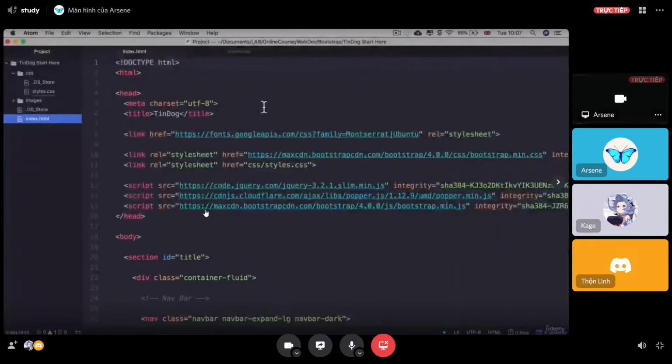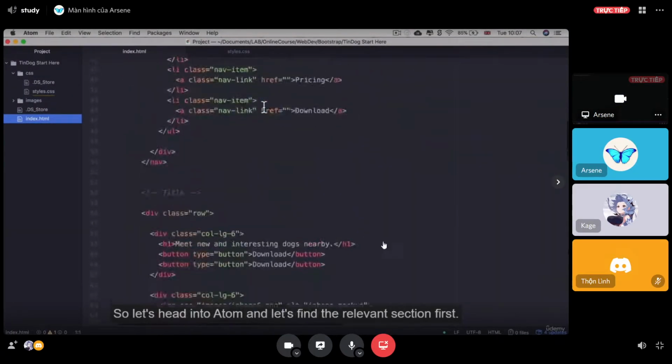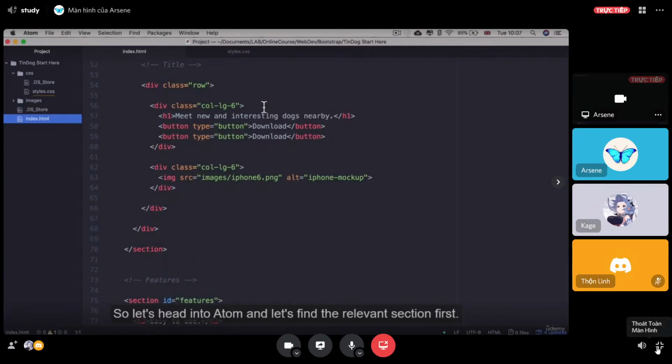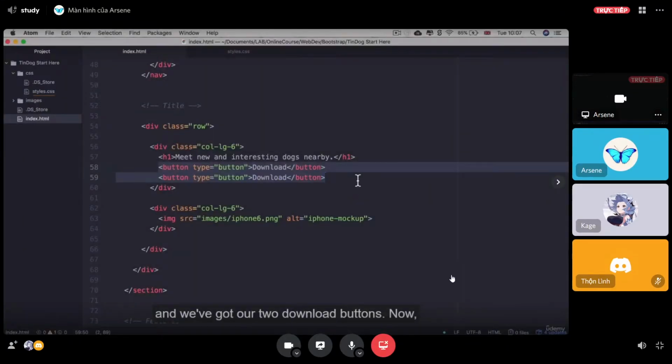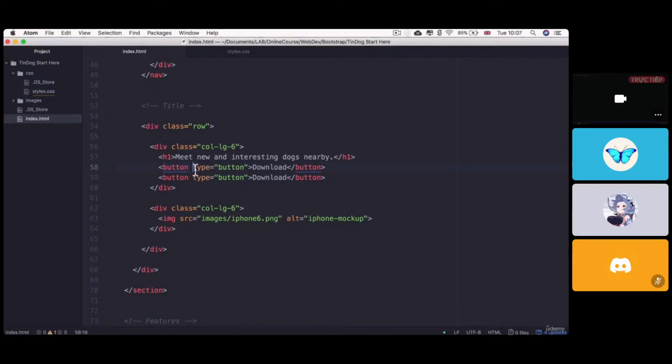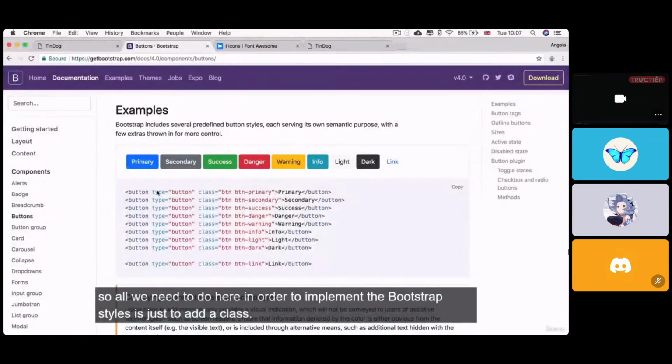How did that go? All right, so let's head into Atom and let's find the relevant section first. So here is our title section with our little comment here, and we've got our two download buttons. Now, they are button elements of type button, so all we need to do here in order to implement these Bootstrap styles is just to add a class.